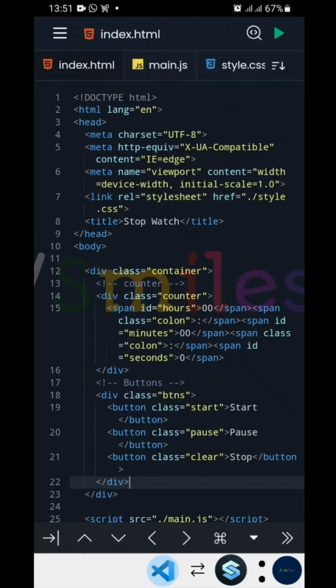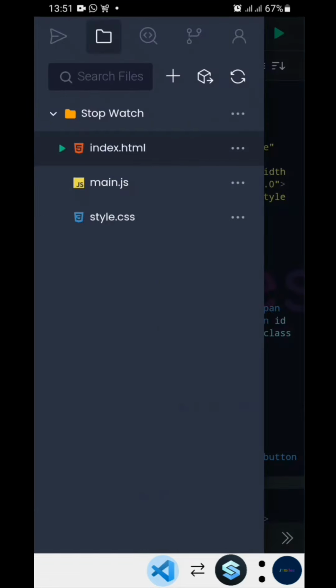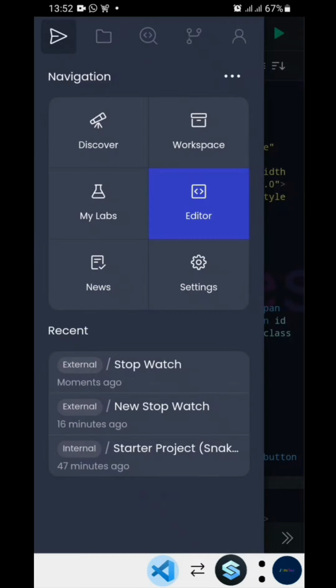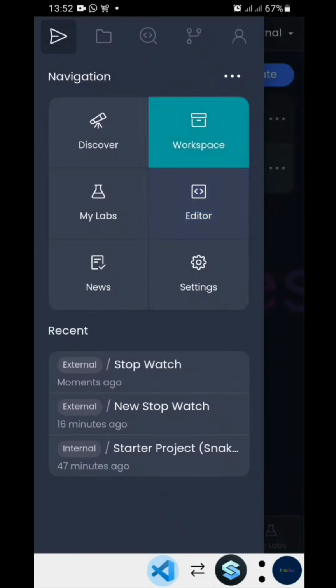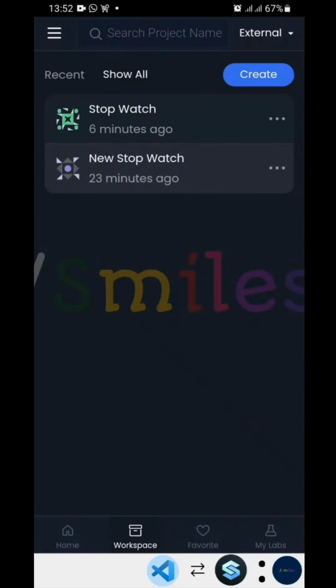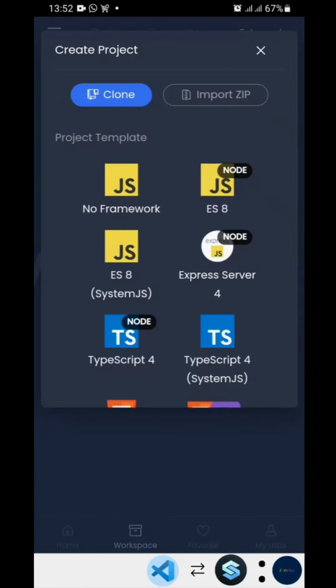And this is just the finished project. As you can see, we have 3 files, HTML file, JavaScript file, and then a CSS file. So we're just going to build our own. So we head back to the main navigation. So we go to the workspace, and then as you can see, I already created a stopwatch, a new stopwatch file here as I was testing. So I'm just going to create one up from the scratch.